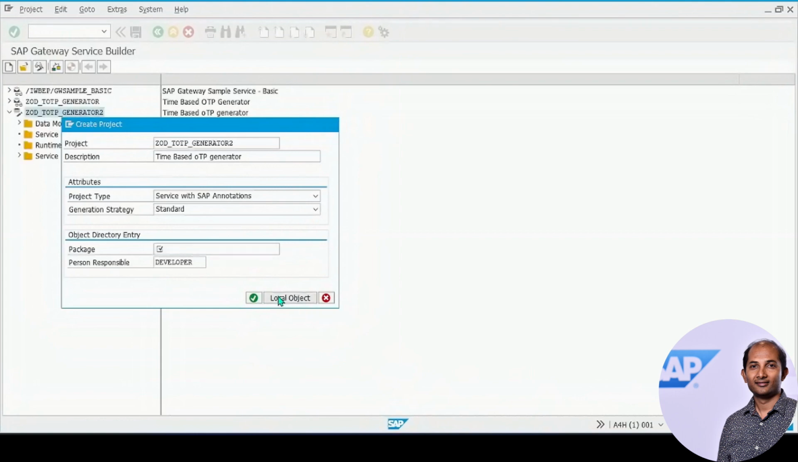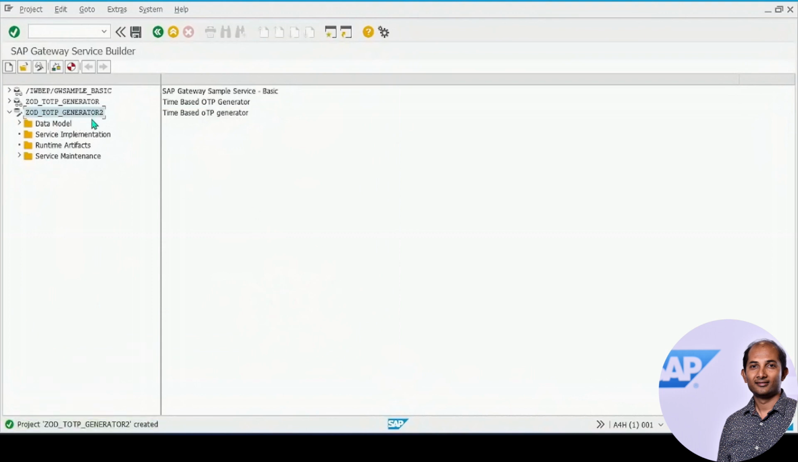All right. So this generator 2 is created, and you see that different folder structures got created. The first one is data model, and you will have the entity types, associations, and different entity sets. Then we have service implementation, runtime artifact, and finally the service maintenance. We'll get into that slowly.